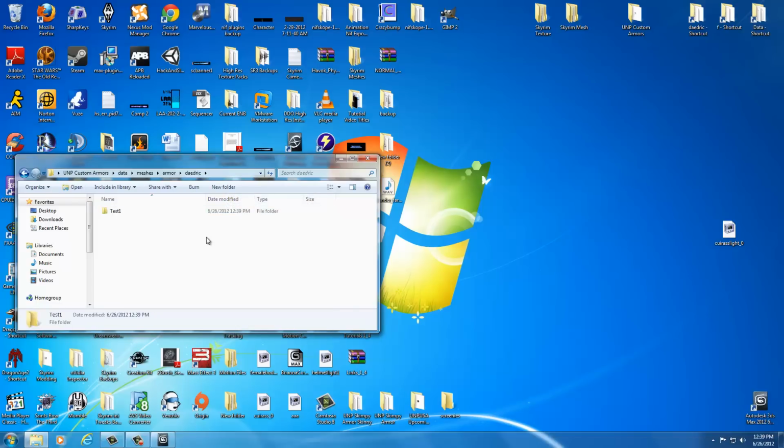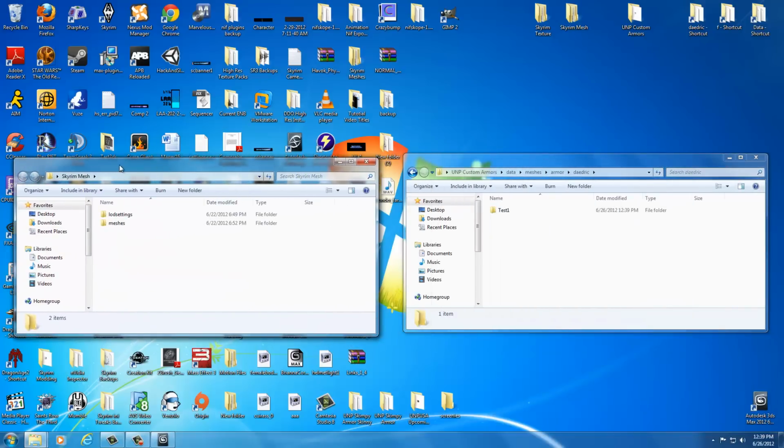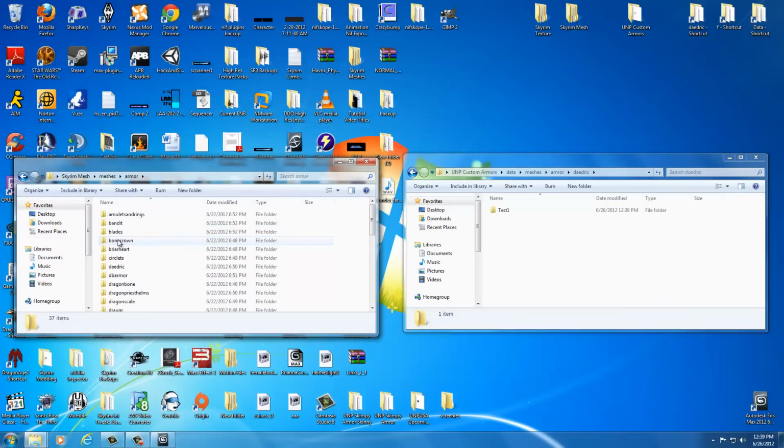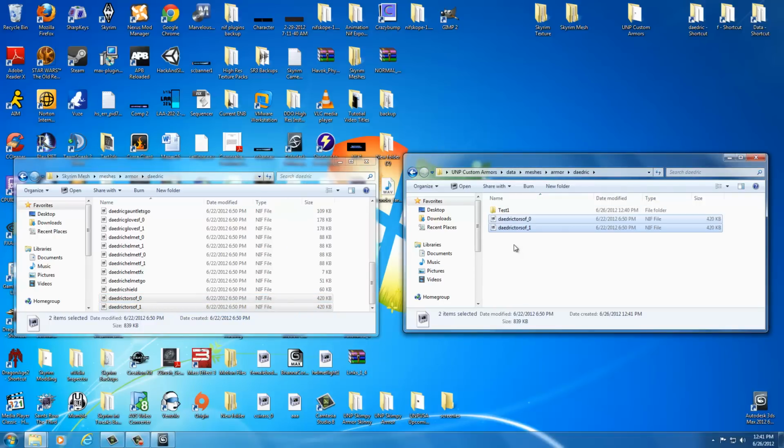Remember this process? We're doing the same exact thing as we did before. Now we need to get the Daedric file name in here. That's really all we want is the file name. So we're just going to double click on Skyrim mesh, move it off to the left. Double click meshes, armor, find your Daedric folder, double click Daedric. Alright, select your Daedric torso female, there'll be an F on the end, and hold control and select your other Daedric torso female one. Now press control C to copy them, and then control V in your UMP custom armors. Now go into test1 and press control V again. This is so we have the file name and we don't have to try to figure out what the file name was for Daedric armor.